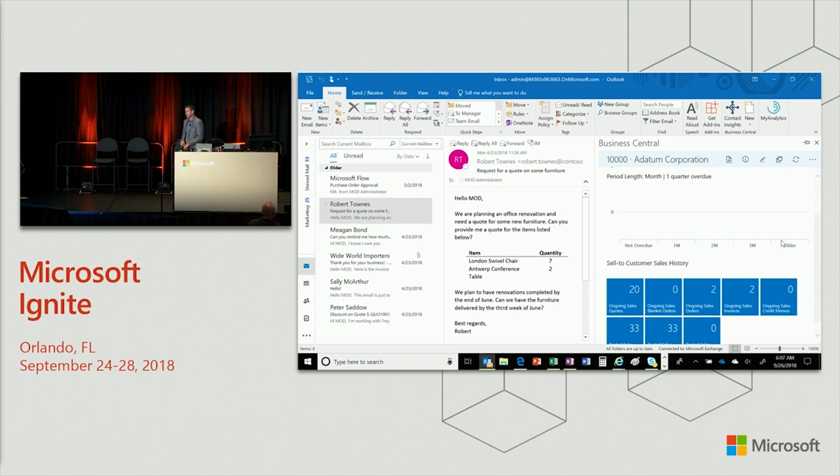So if you can imagine what you would normally do, if you got, in this case, a request for a quote, if you got a request for a quote in an email from a customer or prospect, normally you would do what? And don't say, go to a Word document and type in some stuff. You might go to some other solution, log in, authenticate, look up the customer, and then potentially start your process.